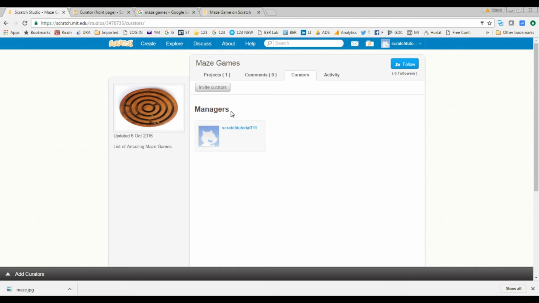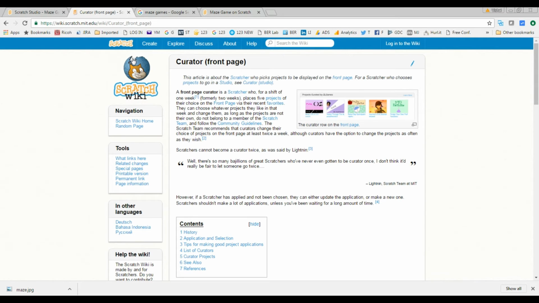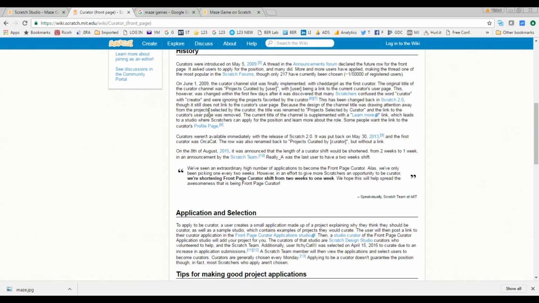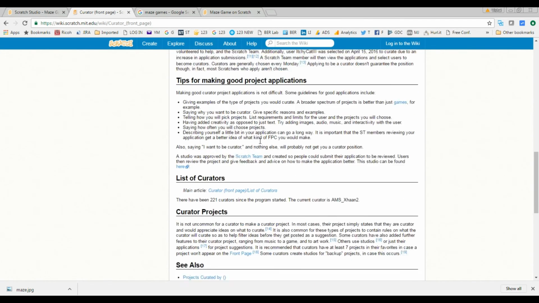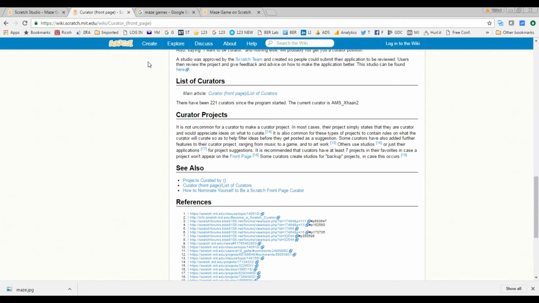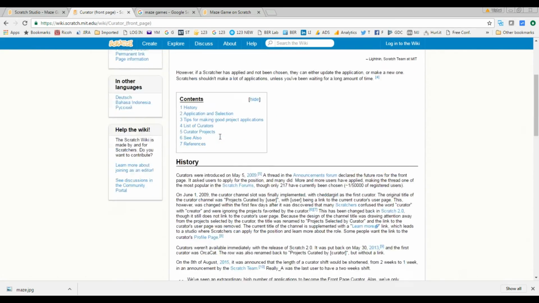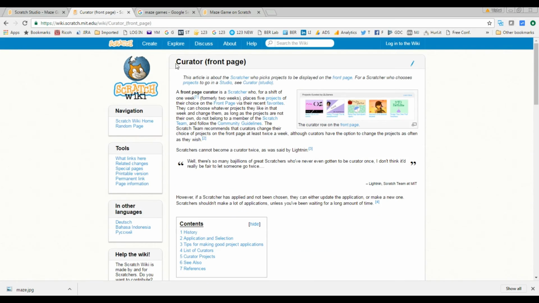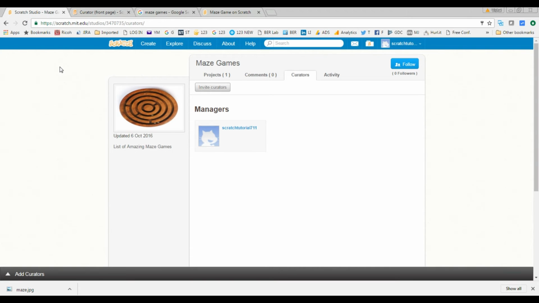As you can see here, under managers, I'm the manager right now. If you created this studio, your username should be there. A curator means someone you want to manage this studio on your behalf. You can read more about curators on the Scratch Wiki. If you Google "Scratch curator," this link will come up and you can read about it. But that's what a curator is: somebody you want to manage your studio.